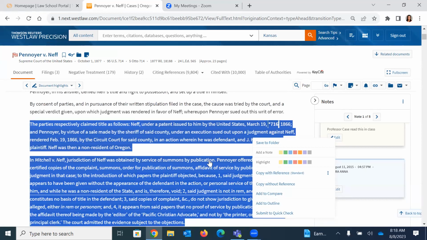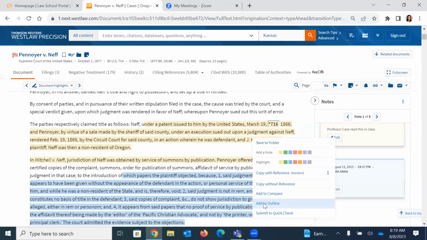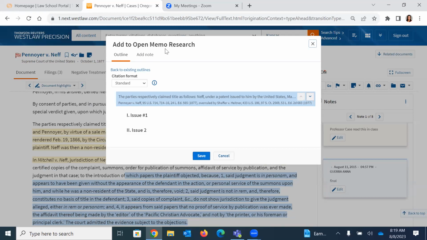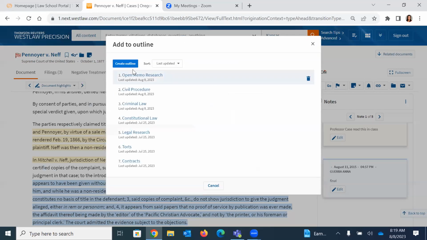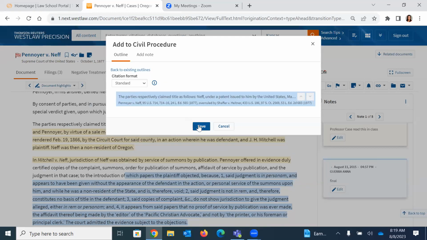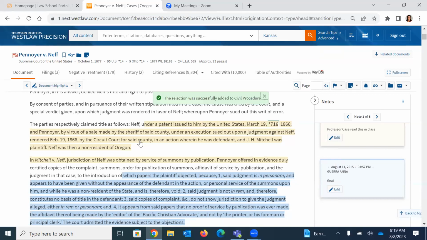I can see I just cursored over a portion of the text and it highlighted the text as well as popped open this option pop-up. And so one of the options is add to outline. And I can see open memo was the most recent outline that I had open. It was the most recent one I created, but I'm going to go back into my outlines and click on my civil procedure and save it there. So I've now saved it into my civil procedure outline.